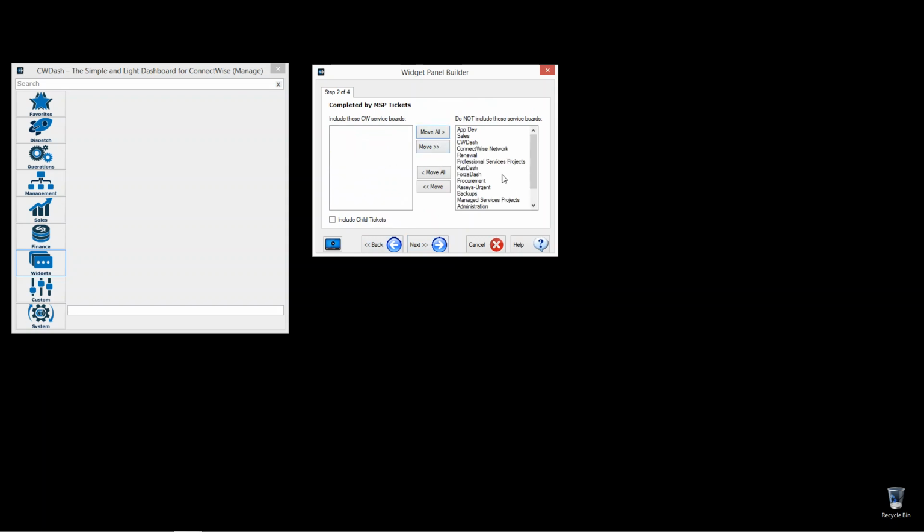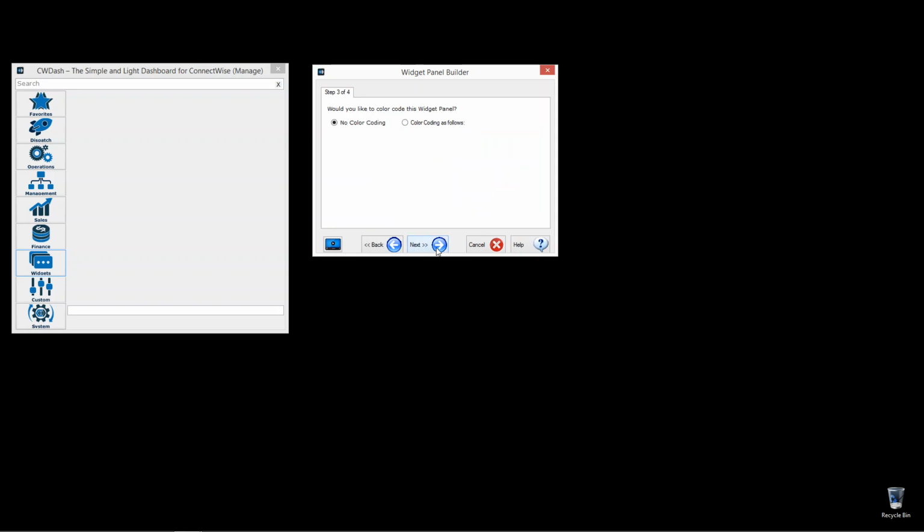A lot of times people move over just the ones that they want to see here in procurement, wherever they triage, whatever they may be. Click next. The color coding is really, really fascinating.